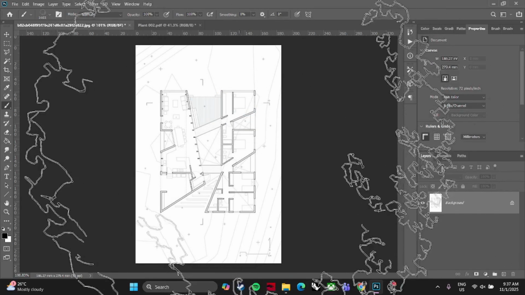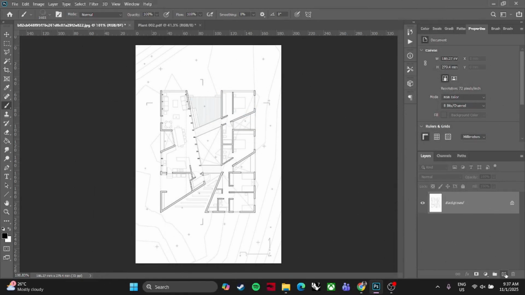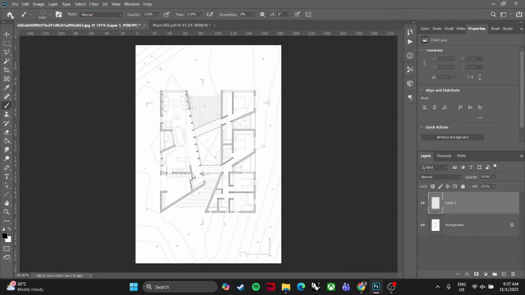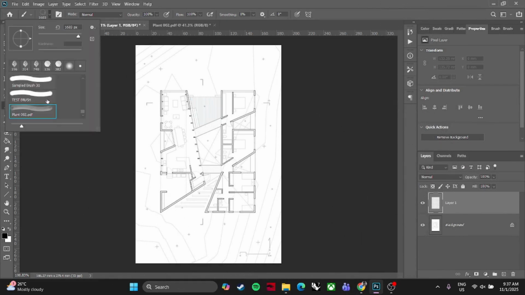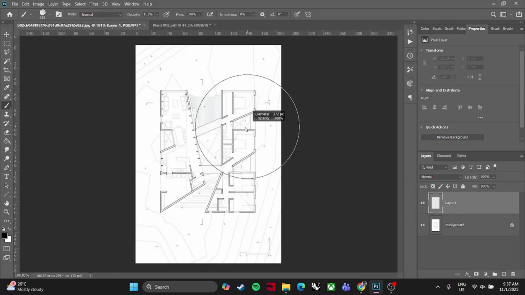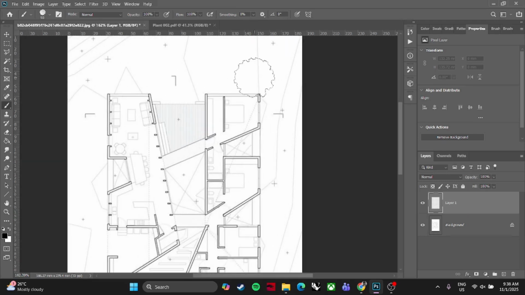So you just come back to your floor plan. I delete this one. Go to Brush, and now you can see that your trees are plugged into this brush.